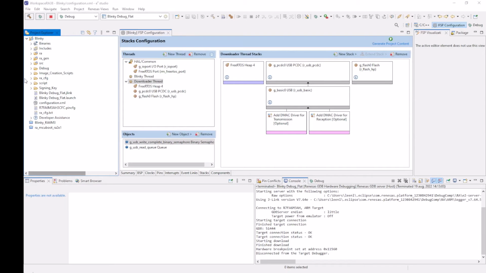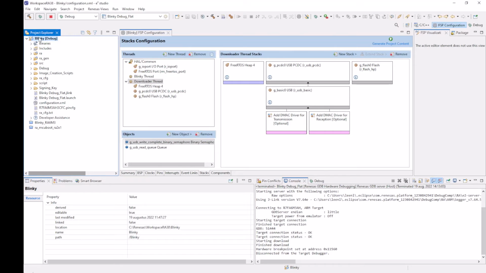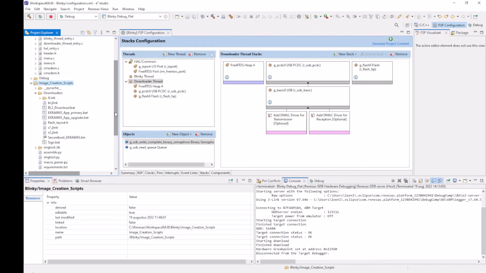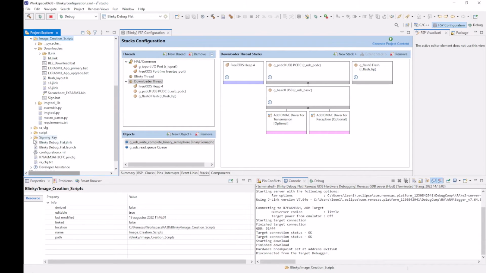Here we have the E-Square Studio project opened up with the Blinky program, following the instructions in the lab. We've copied the pre-configured sources into our project: the pre-configured sources, the pre-configured image creation scripts, and the signing keys.